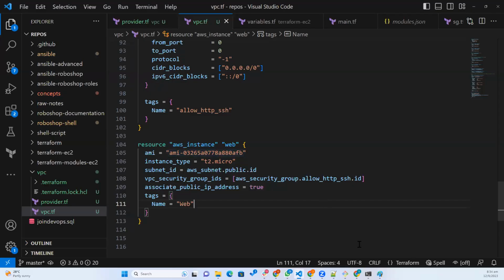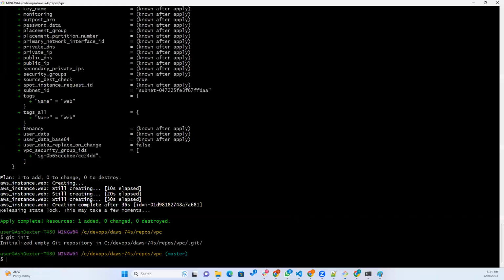within a few seconds. Now let us destroy this: terraform destroy -auto-approve.